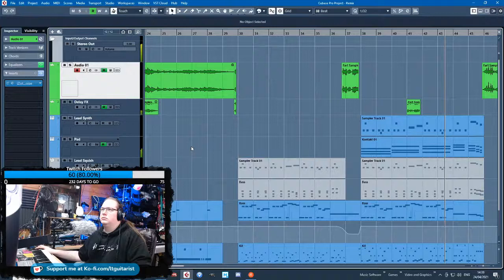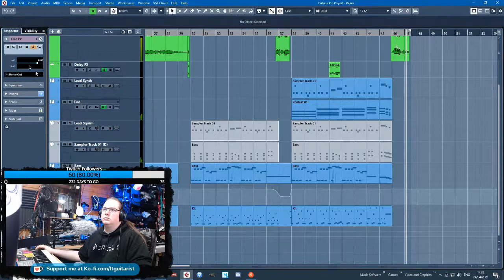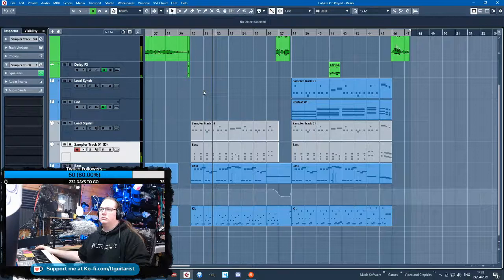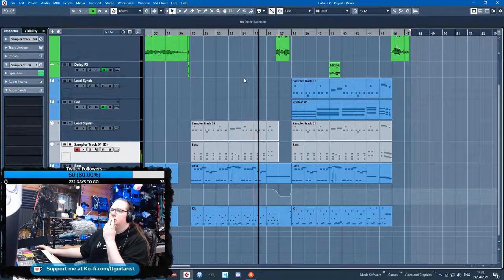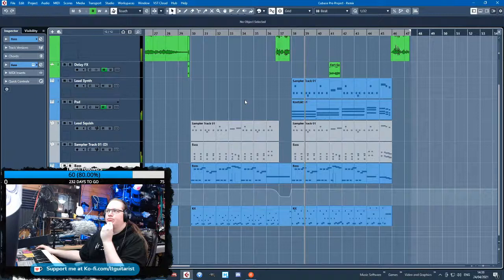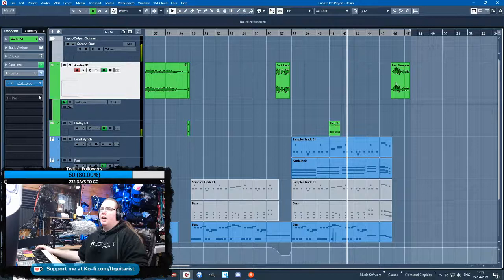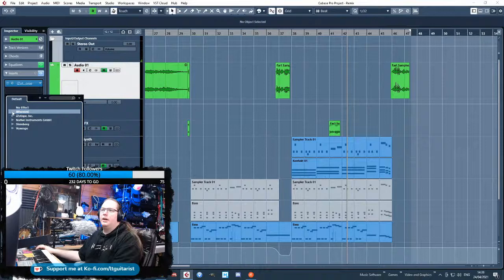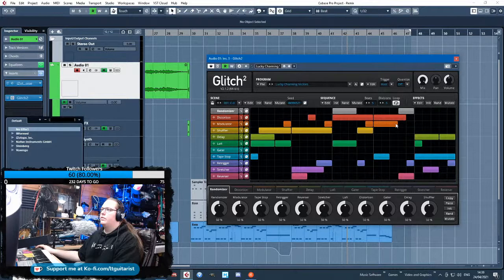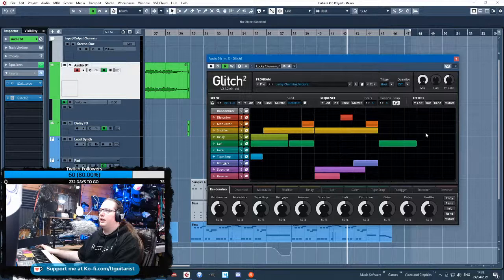I'd love to do something with glitch effects as well, so I'm going to go ill-formed glitch 2. Oh gosh, we'll do a 4-beat section. I'm just gonna clear. Oh, that doesn't work.